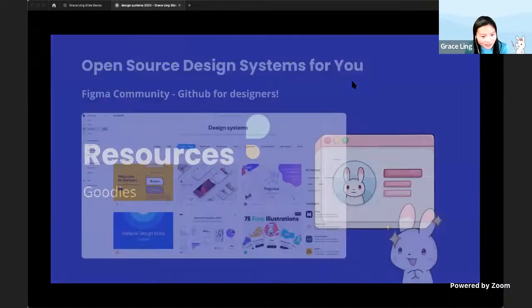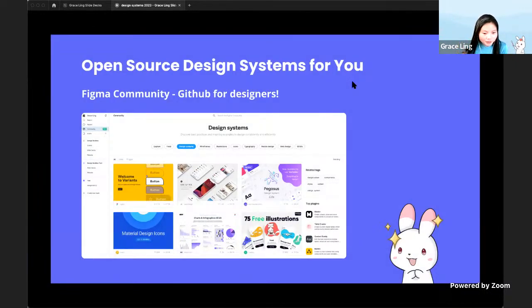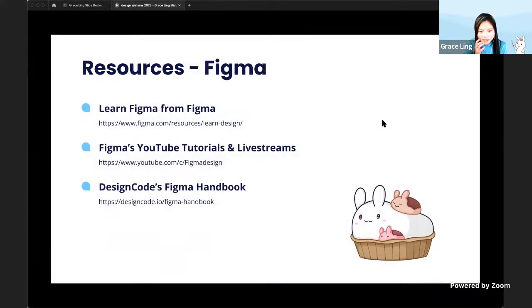The resources, some goodies. Yeah, there are lots of open source design systems on the Figma community that you can copy to your own Figma and break apart and see how they built it. That's how I feel like I got good at Figma, by just trying to reverse engineer stuff and then just overall making stuff with it. These are more resources to learn Figma. I mostly found the Figma YouTube tutorial the most helpful, and also the playground files made by the Figma team.